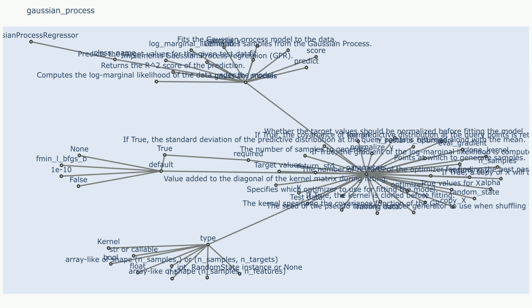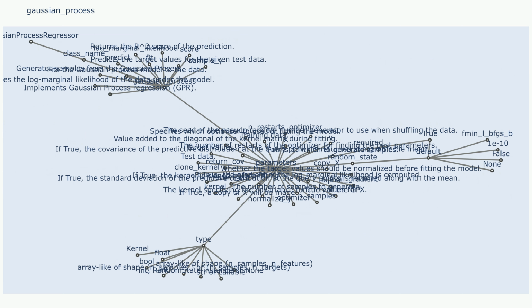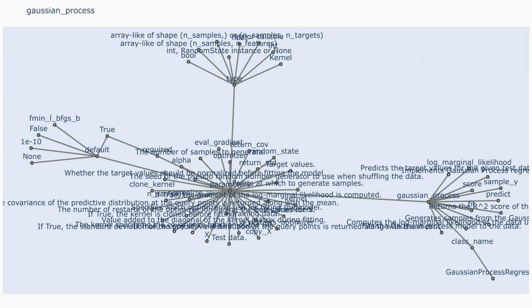Sklearn's implementation. Gaussian process regressor. Gaussian process regressor is the central class within sklearn Gaussian process. Let's explore its key aspects in detail. Class name: Gaussian process regressor. Description: Implements Gaussian process regression (GPR), a powerful non-parametric model for regression problems. Parameters. Kernel: the heart of the model. It determines the covariance function between input points, influencing the smoothness and shape of the learned function.